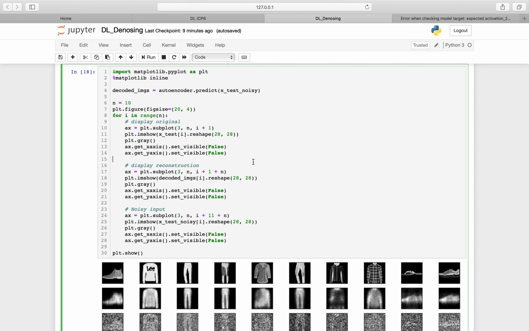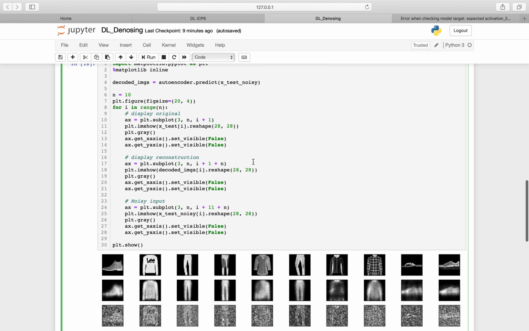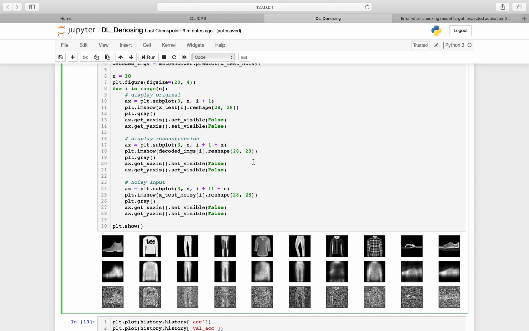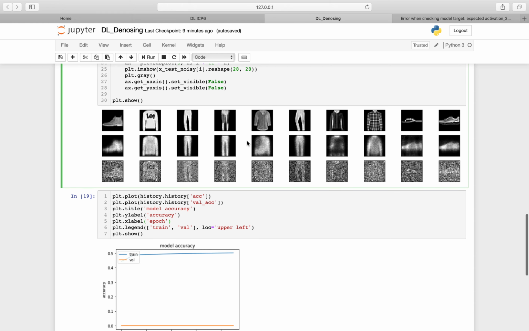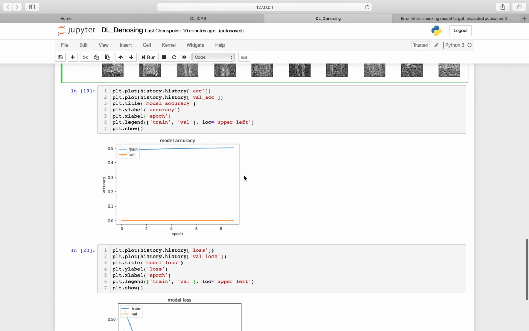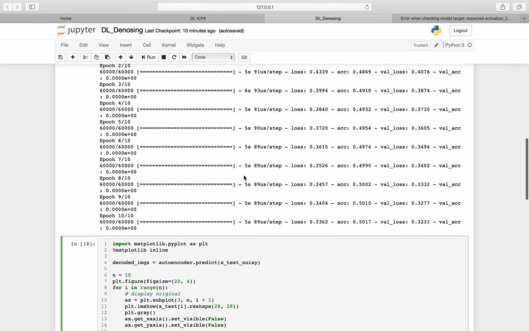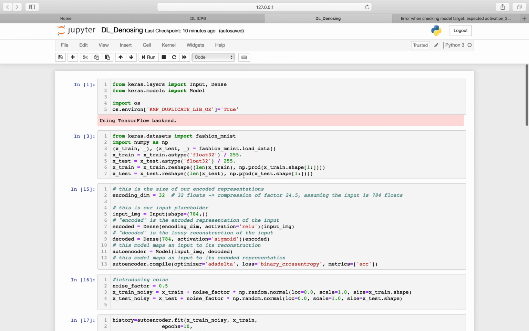We take the first 10 images and plot the original images, the noisy images, and the reconstructed images. This is how it looks. I also plotted the accuracy and loss from the history attribute. This is all about ICP6. Thank you.